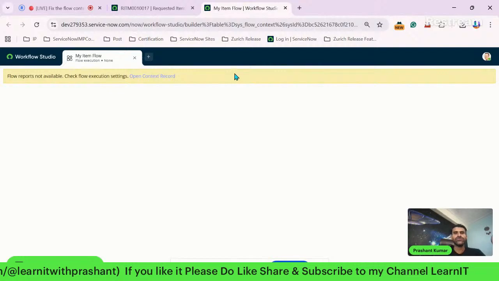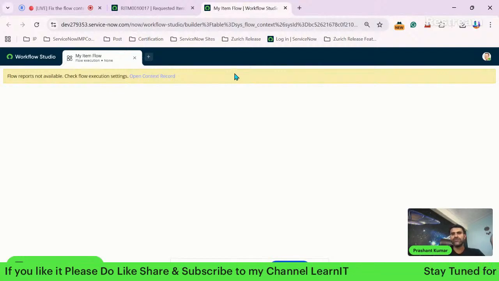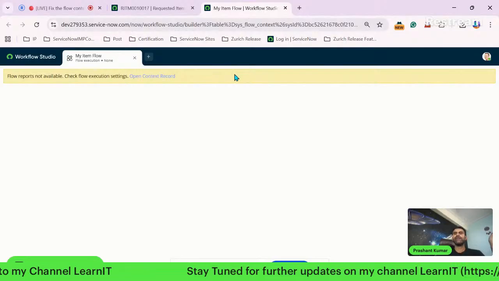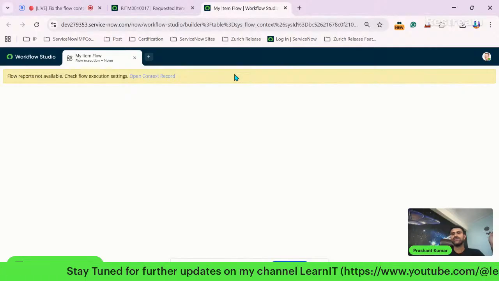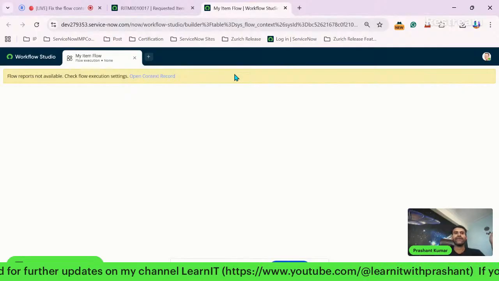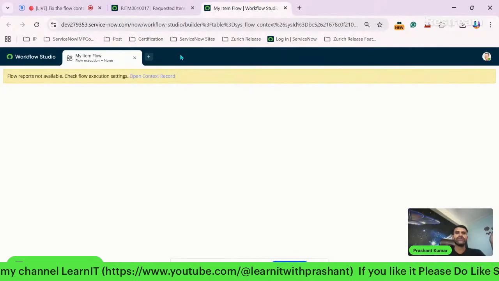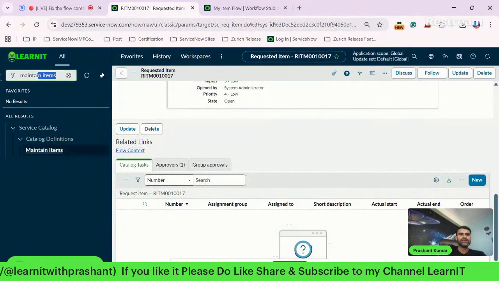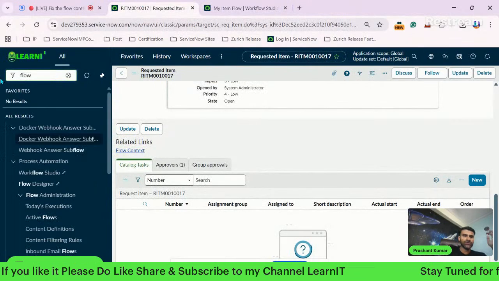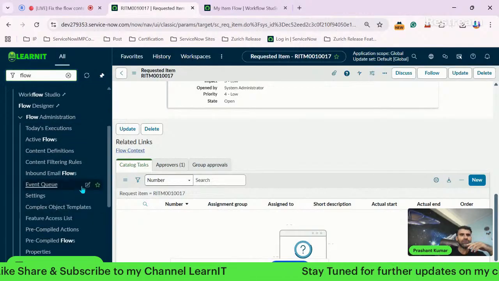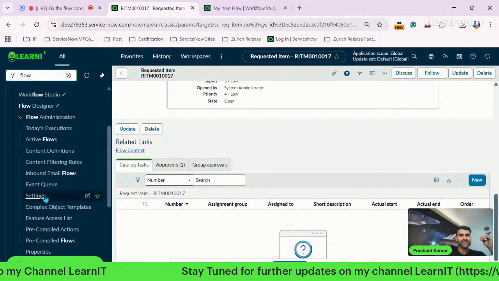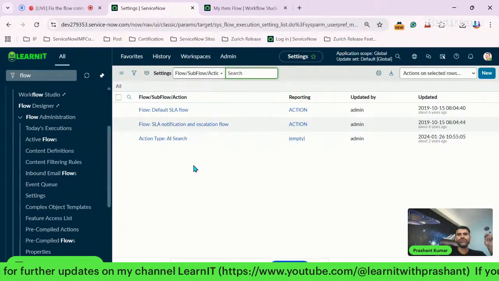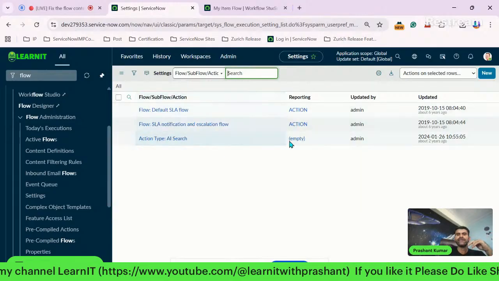This is the issue which we are facing as of now in our personal developer instance. This issue can also occur in a developer instance or subprod instance for the client as well. So let's see how we can fix these issues related to flow context. Let's proceed to our flow. We will type flow here, and under Flow Designer we have this Settings button. We will click on Settings and we see the flow context requirement settings.